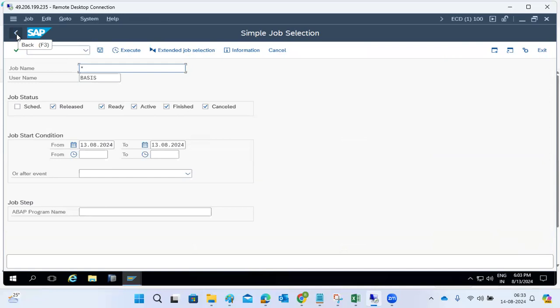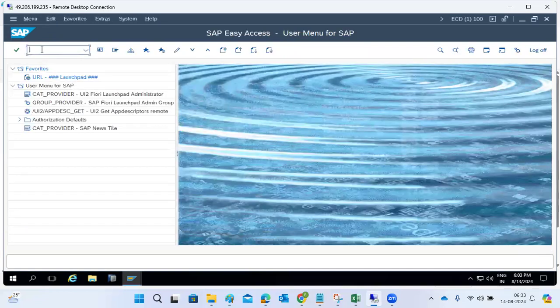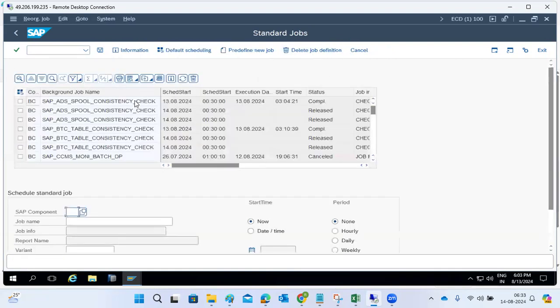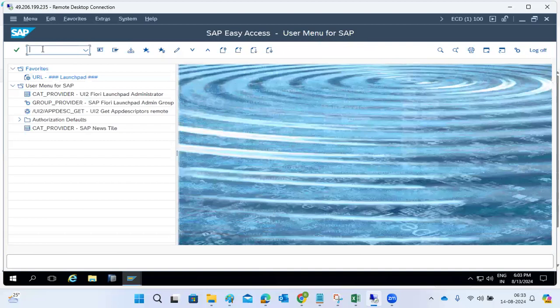We can clean up, which means you need not clean up manually. SAP provides one of the standard jobs, which we call housekeeping jobs. The system internally will clean up the logs that are older than 14 days. Those will be cleaned up by the system. That is the old standard background jobs available in the system.